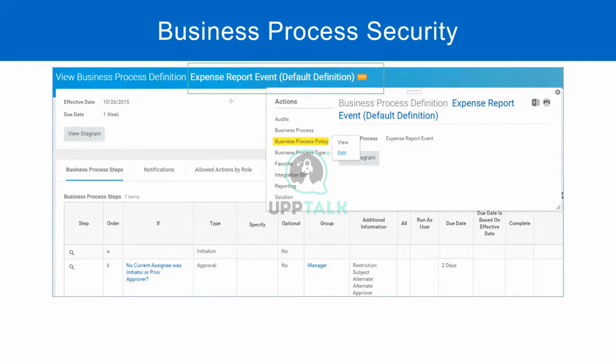So in the business process definition, you can go to the related actions and then go to business process policy. And then you can either view the policy or you can edit the policy, depending on what you want. So this is how you are able to easily view the business process security policy for a particular business process definition.